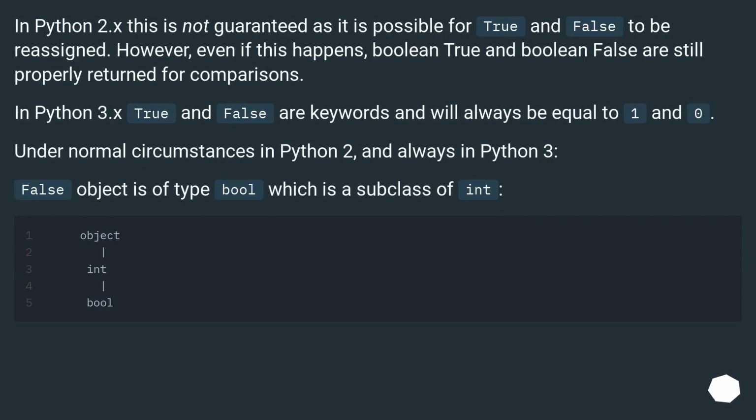In Python 2.x this is not guaranteed, as it is possible for True and False to be reassigned. However, even if this happens, boolean true and boolean false are still properly returned for comparisons. In Python 3.x, True and False are keywords and will always be equal to 1 and 0. Under normal circumstances in Python 2, and always in Python 3, the False object is of type bool, which is a subclass of int.